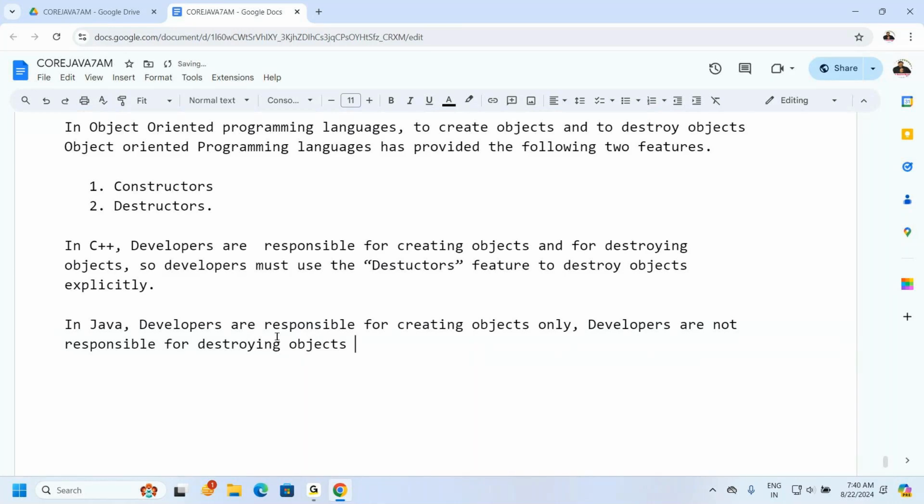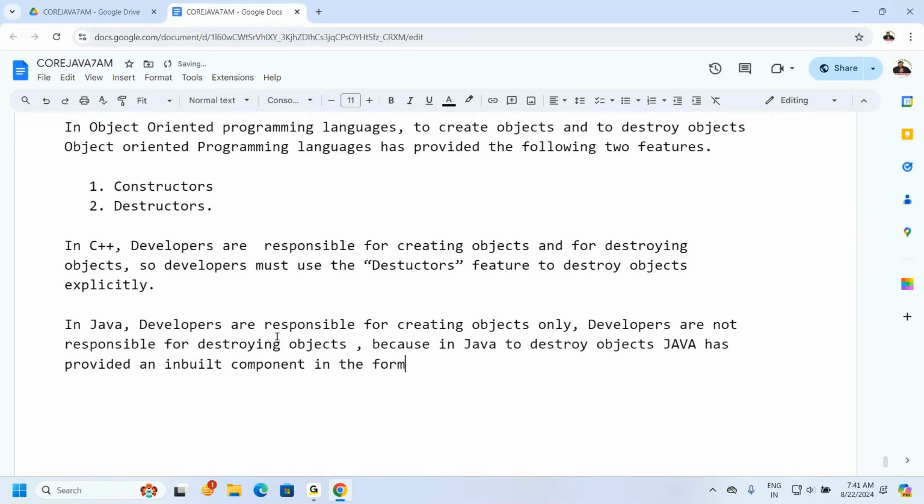Developers are not responsible for destroying objects. Why? Because in Java, to destroy objects, Java has provided an inbuilt component in the form of a garbage collector. What is it? In the form of garbage collector.